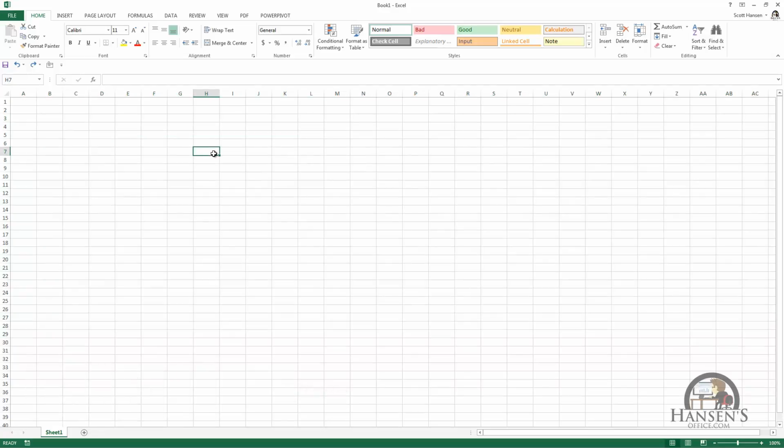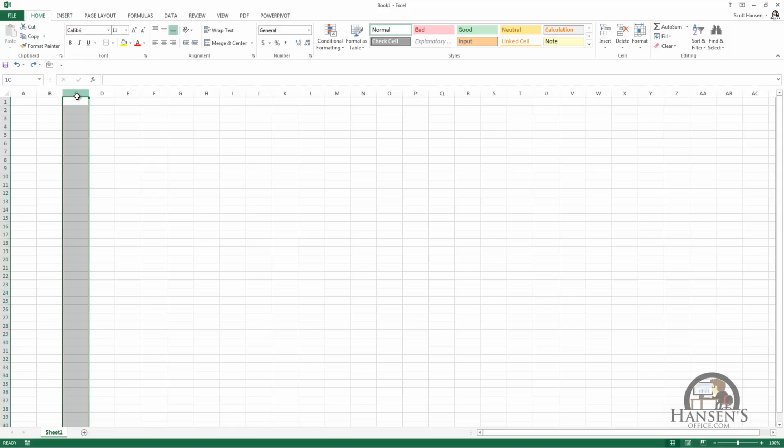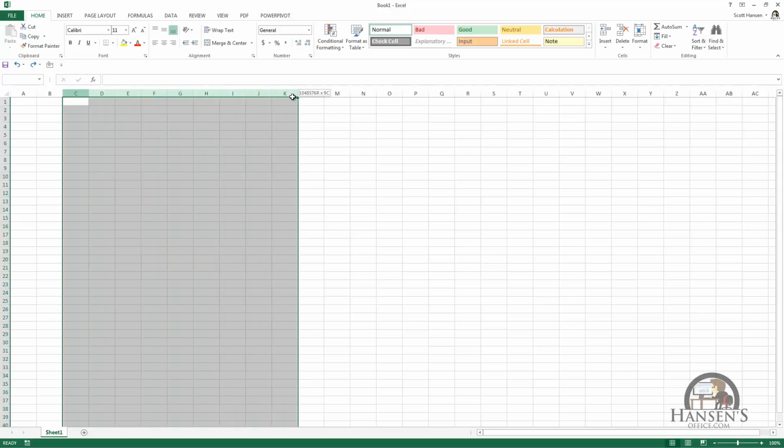So we can adjust the row height and the column width of a single row or column, but we can also adjust the row height and the column width of multiple rows and columns. In fact, we can adjust them simultaneously, however many it is that we've selected. So I'm going to click column C and drag across to column K, and the default column width is what it was when we opened up the workbook, 8.43 character spaces or 64 pixels.